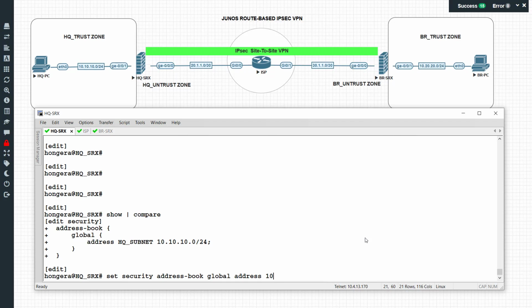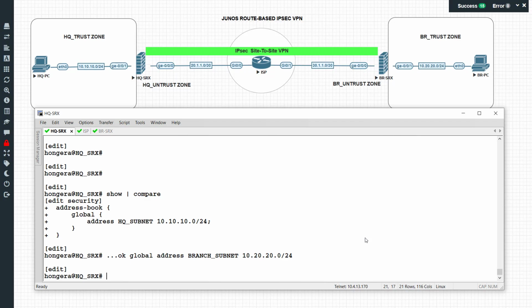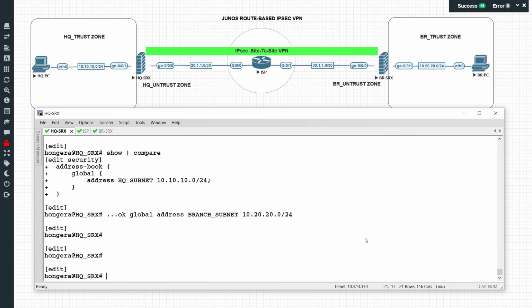Now set security address book global address. It's going to be 10. That is going to be the branch subnet, 10.20.20.0/24. I'm going to show. And now that we have the address book, let's create a security policy.